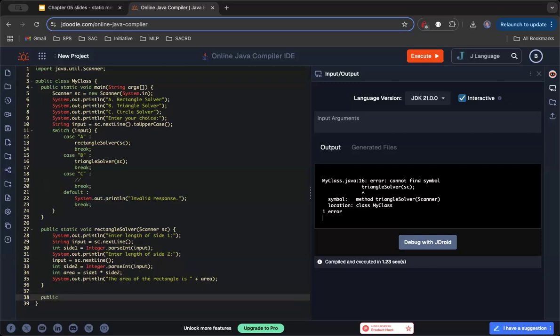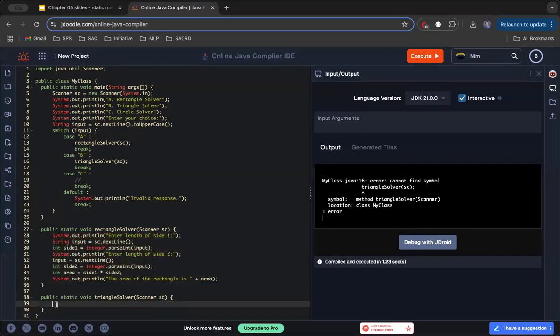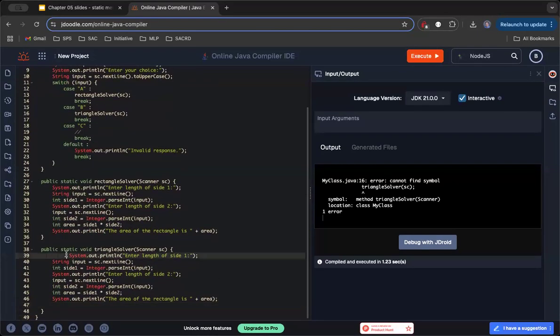Public static void triangle solver. It takes one parameter, a scanner. And then it's basically the same as the rectangle solver. So I'm just going to cut and paste this for quickness, and then make my modifications here.